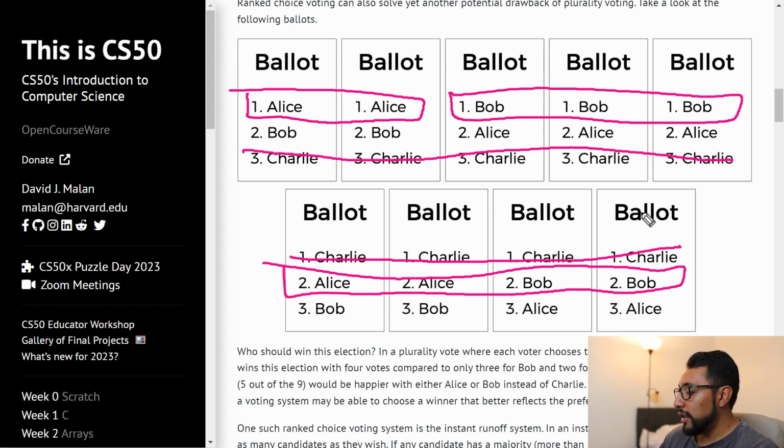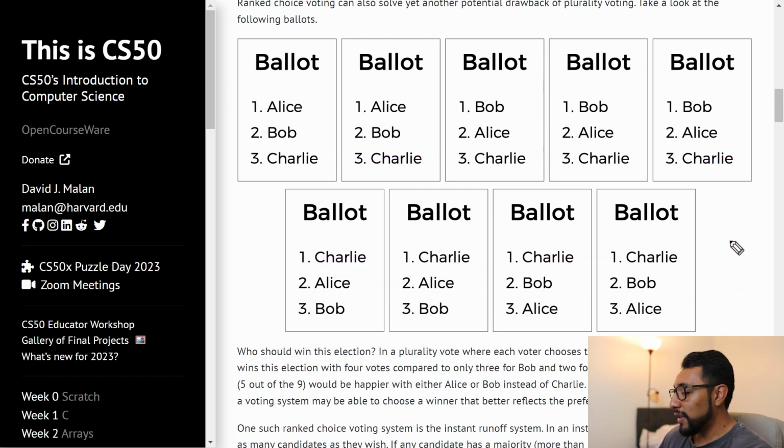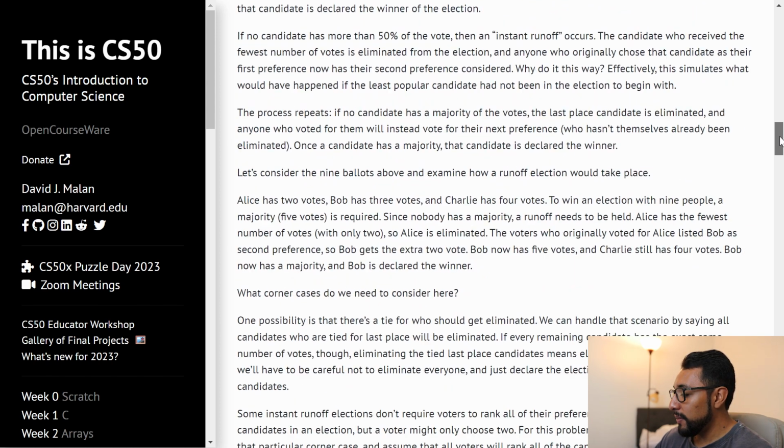And then if we take the highest number of votes of a candidate in this next rank, we're going to have Bob, Alice, Bob, Bob. All that to say, Bob's going to get 5, Alice is going to get 4, and since 5 is a majority of 9, Bob wins. So that's how a runoff election is going to work in our scheme.